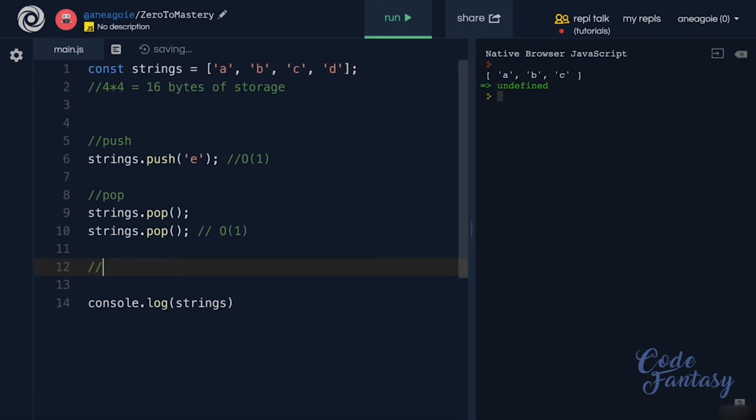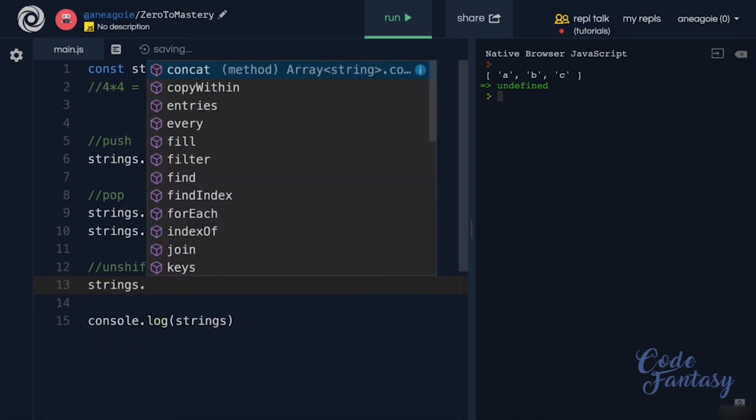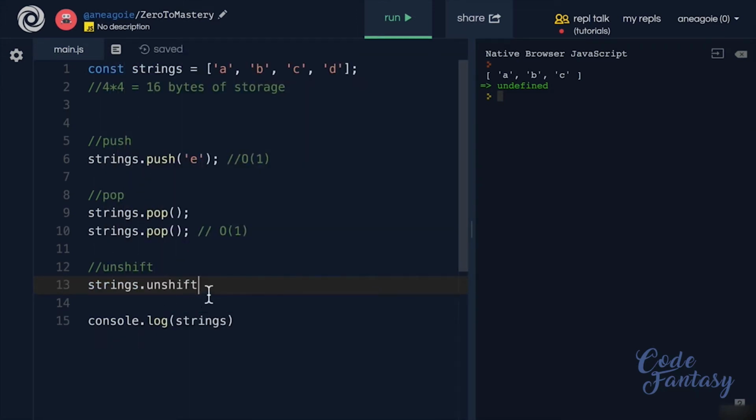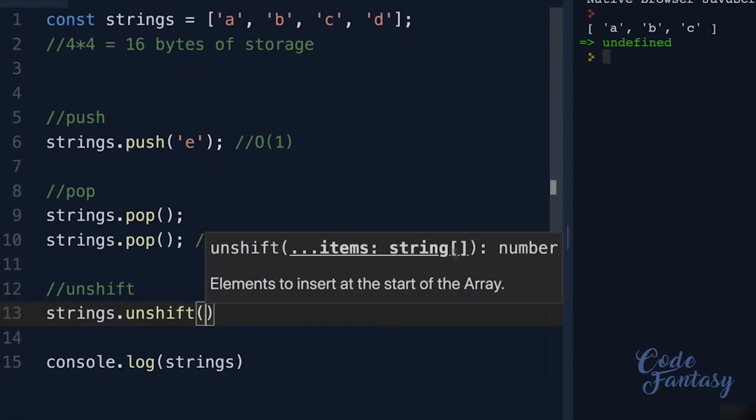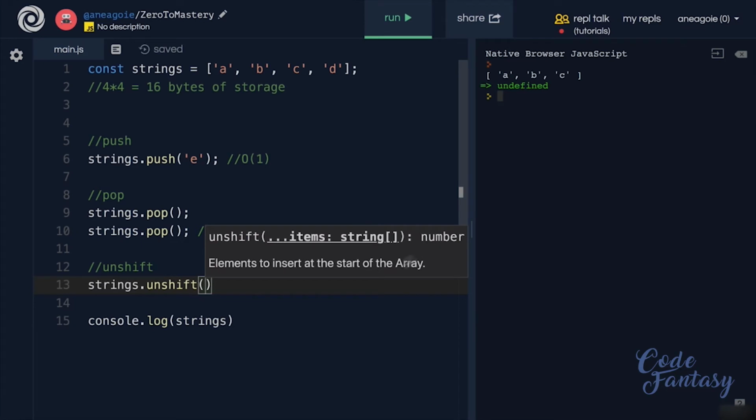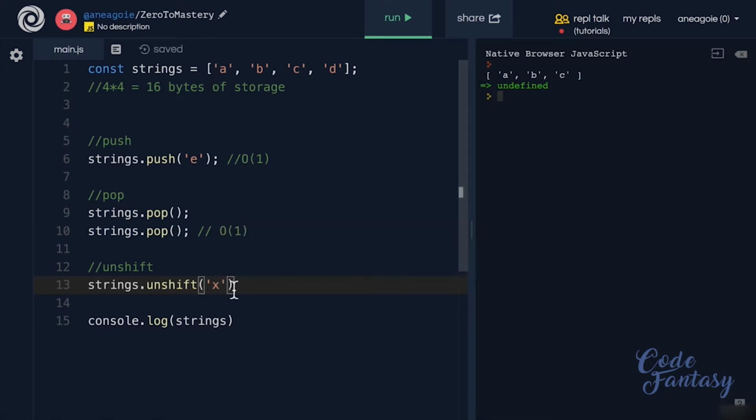Well, we have something called unshift in JavaScript. And depending on your language, you'll have perhaps something different. But the idea here is we simply do strings.unshift. And by the way, you see here how REPL.it actually gives you the parameters that you can enter. In this case, it just says what items, which is a string, should I enter. In our case, I'll say I want to unshift X, which is saying just add X at the beginning of the array. If I click run here, we see that X has been added at the beginning of our array.